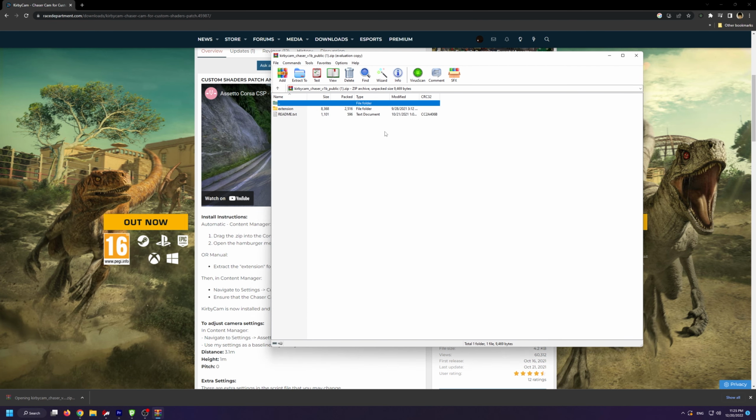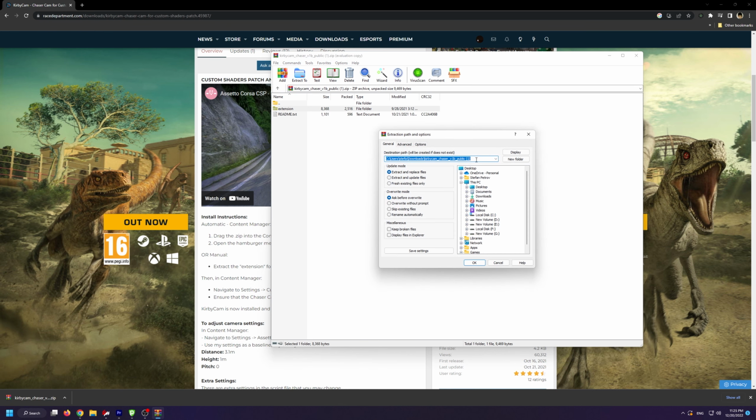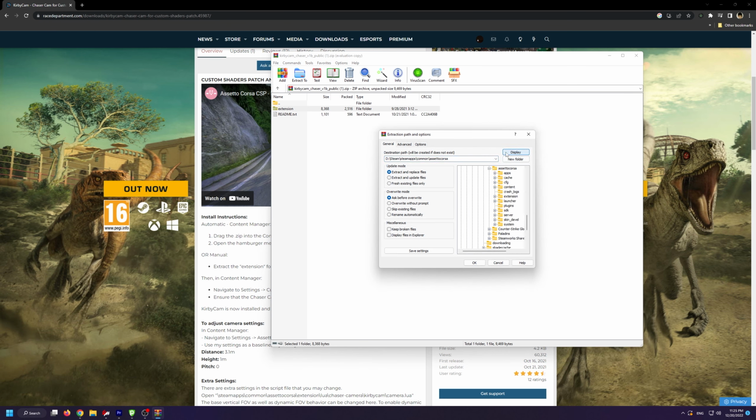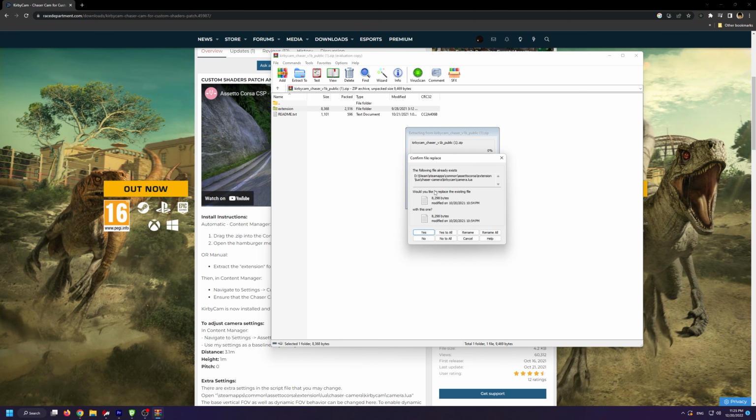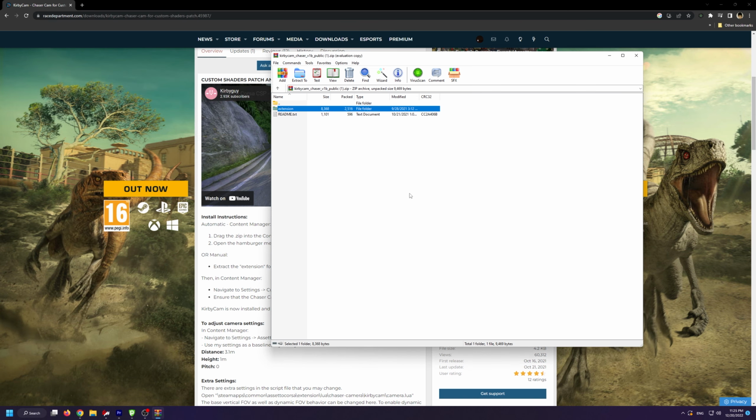When we open up the archive, you'll see that there's an extension folder inside. Now, we need to go to Extract To and extract this extension folder to our base Assetto Corsa folder, that is the root folder. If you don't know how to find your Assetto Corsa root folder, I explain it in my other video where I also show you how to install Content Manager. Then, simply click OK and wait for the files to extract. I'm obviously going to click Cancel since I already have KirbyCam installed.